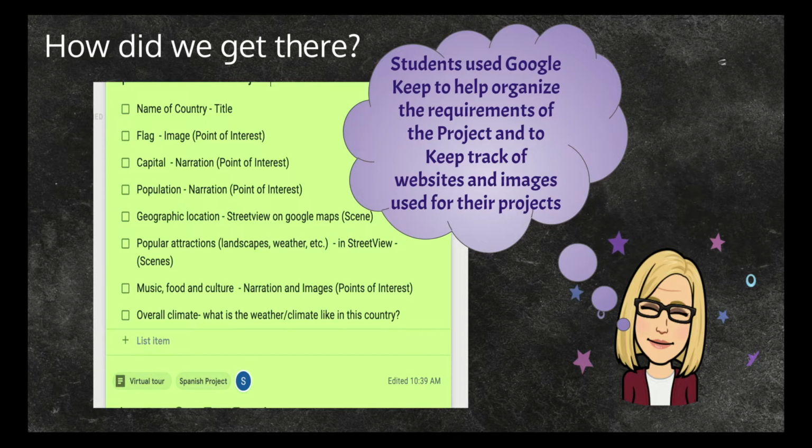Some of the requirements, and here's just a snapshot: name of the country, a flag, point of interest, the capital narration, a point of interest, any kind of population that could be a point of interest, could be a narration, or it could be a screenshot. We used the screenshot in the example that I just had. Geographic location, popular attractions, landscape, weather, and we were pulling those out of Street View. Music, food, and culture, and then overall climate. What is the weather? What's the climate like in these countries?